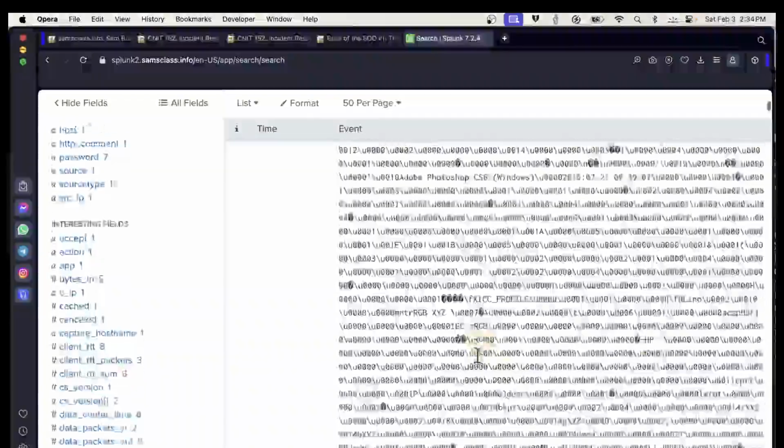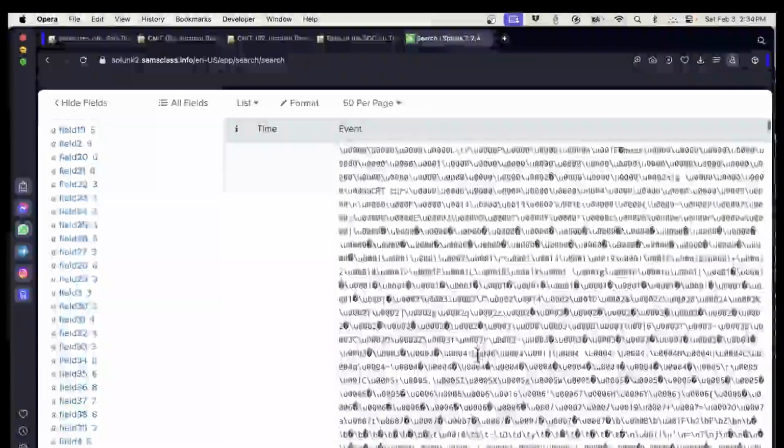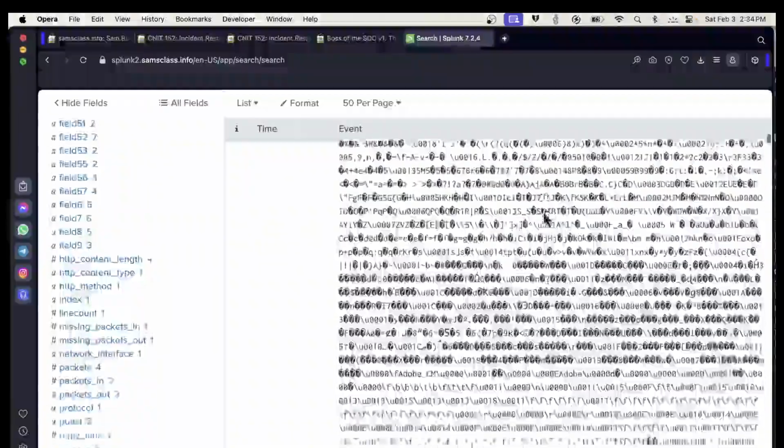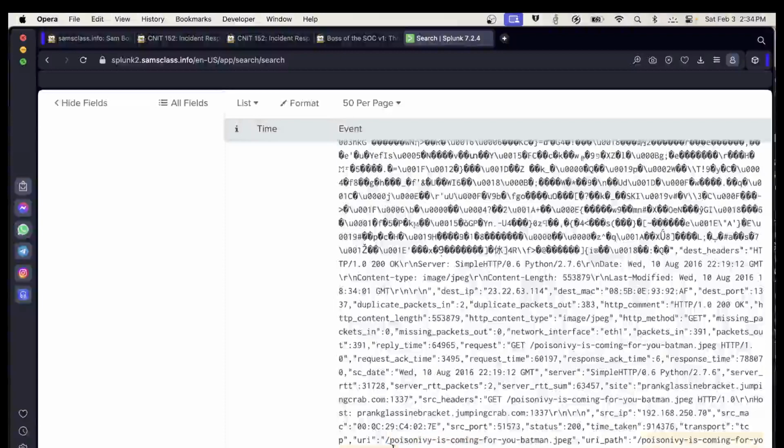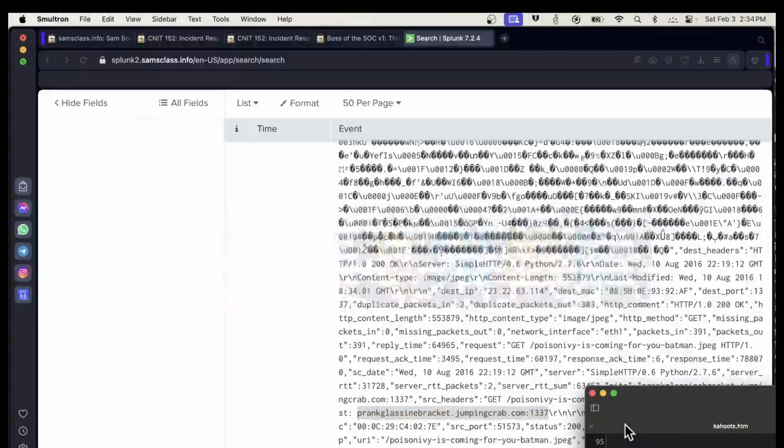And this is the event that the bad guy used to hack the network. And this request here is them downloading an image. That's what all this junk is, binary image data coming through. And down here is the name of the image, Poison Ivy is coming for you, batman.jpg. And here is the domain name of the malicious server hosting that image. So that's this part of the attack.